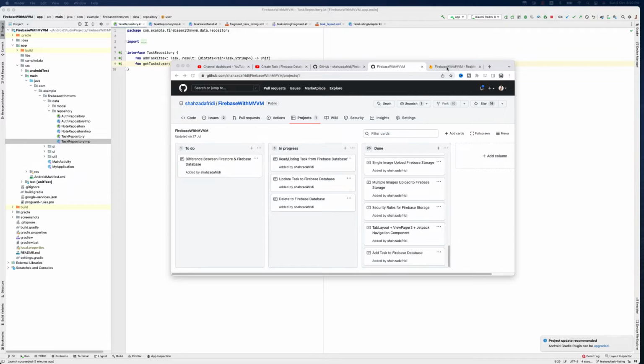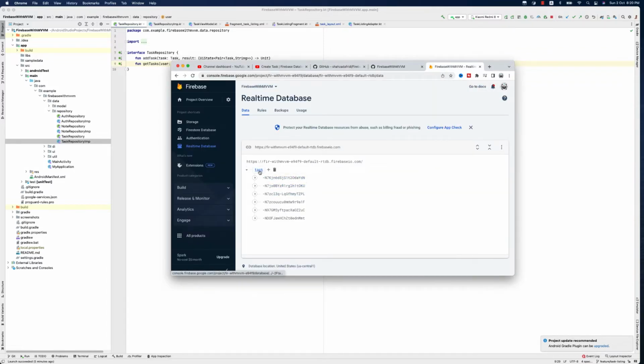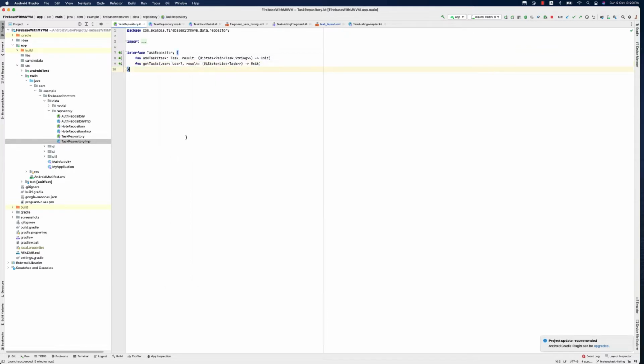First of all, let's go to the Firebase database. We already have that node in our Firebase database. As you can see, multiple entries are already entered. That happened during testing. Let's go to the coding section.